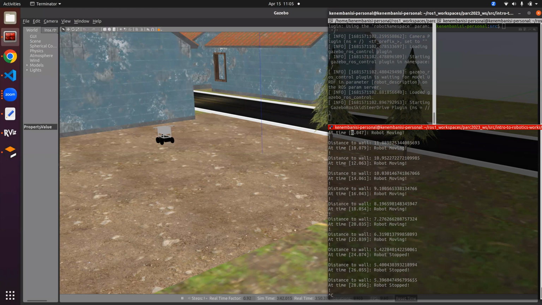Okay. All right. So you will notice it stopped, but see, it stopped at 5.3. We're supposed to stop at 6, but we stopped at 5.3. Why? Why did it stop at 5.3?